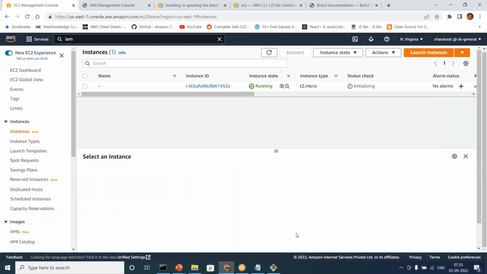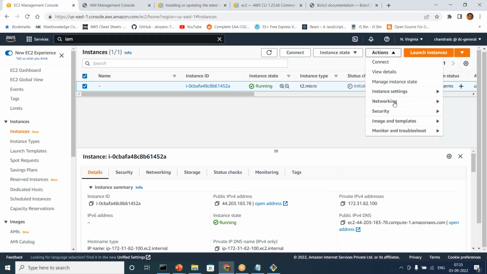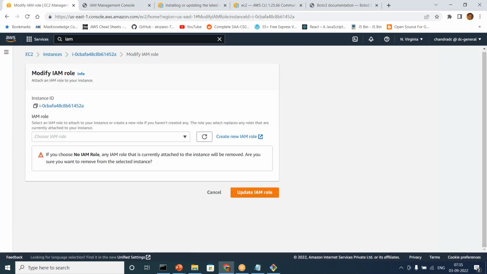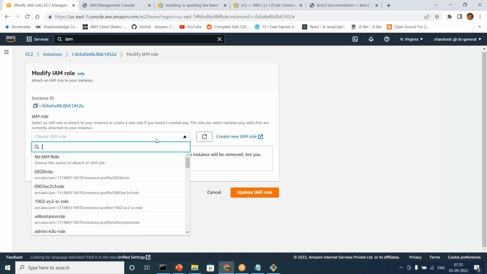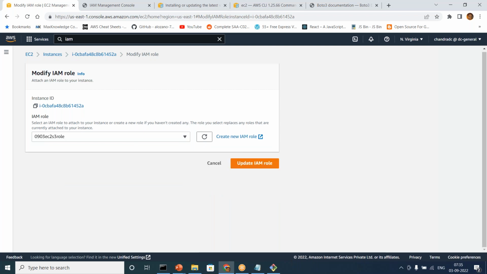Or suppose you have already created the machine, select the machine, go to actions, security, and say modify IAM role. Again, keep in mind, at any point of time for any service, only one role can be attached. The role can have n number of policies, but only one role can be attached at any point of time. So you need to attach the policies accordingly. So this is the role that we created, 0903 EC2 S3 role. Just go ahead and put this, right?